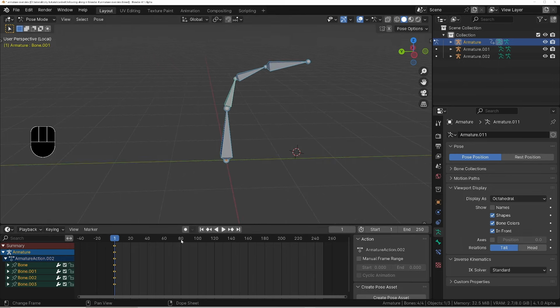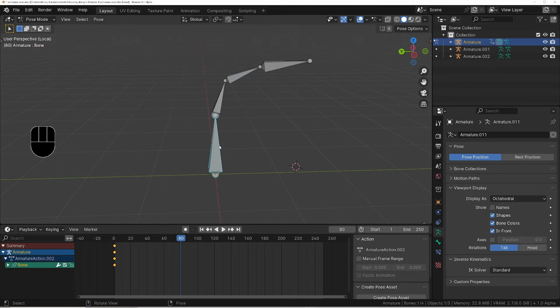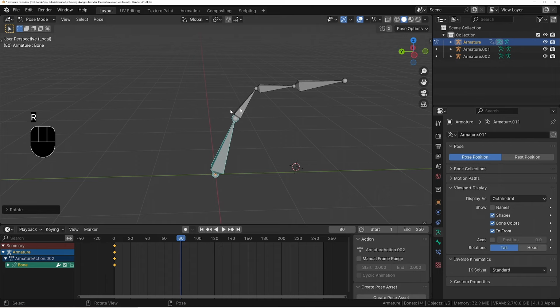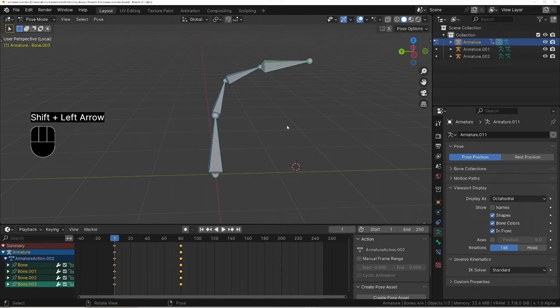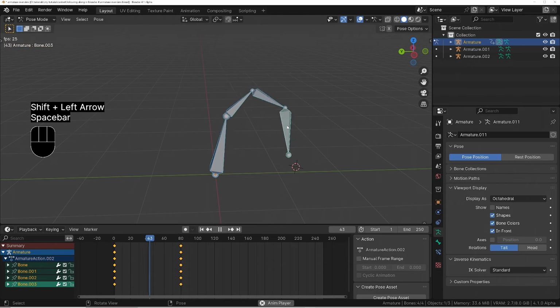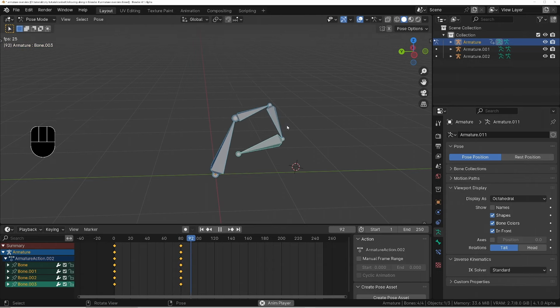So let's go to frame 80. And with forward kinematics, we basically animate the individual bones to get the movement that we want, like that. And then I'll select all the ones that I've changed and I'll press I. This is going to add a new keyframe on whichever frame I'm currently on for all of the selected bones. And if we play this back, we've created a forward kinematic animation by manually animating those bones individually.